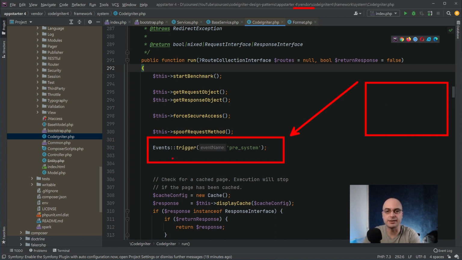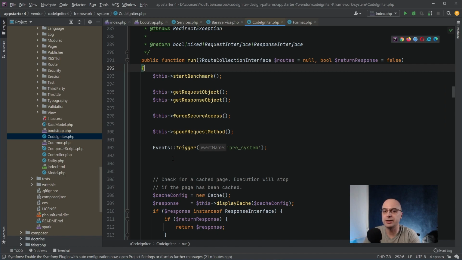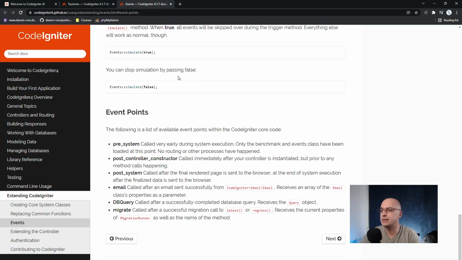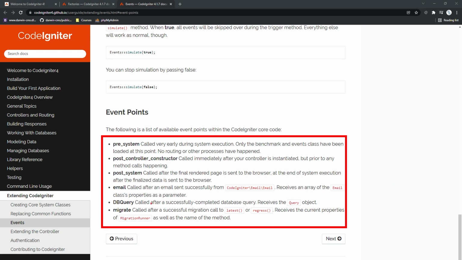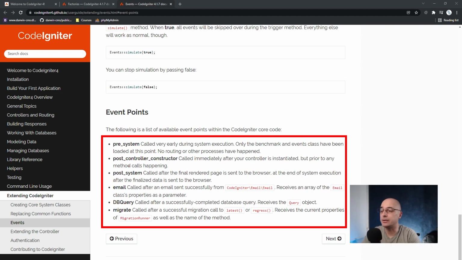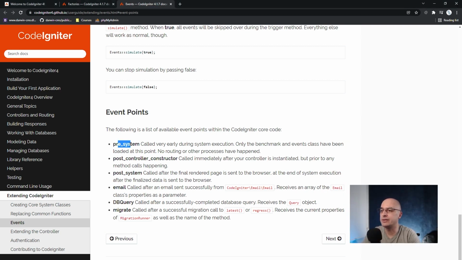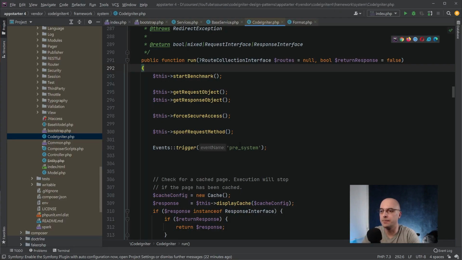Or in some other places that are strategically placed, because CodeIgniter has this list of all the events, these event points, where you can just hook up to some events, like preload, post controller constructor, post system, email, DB query, migrate, etc.